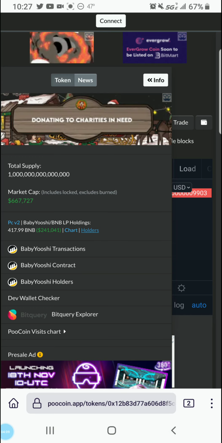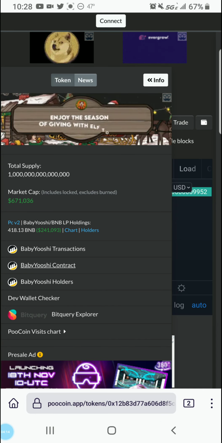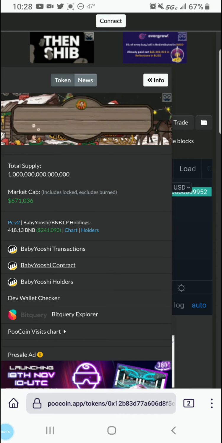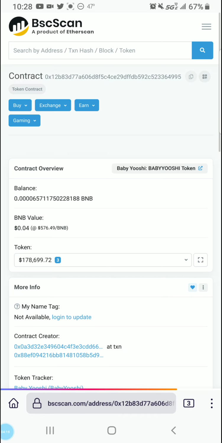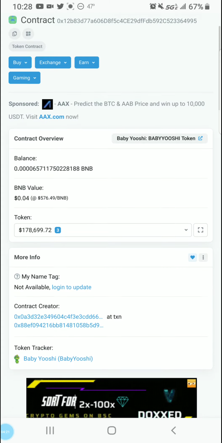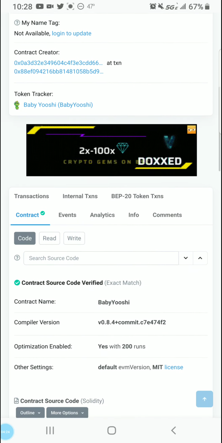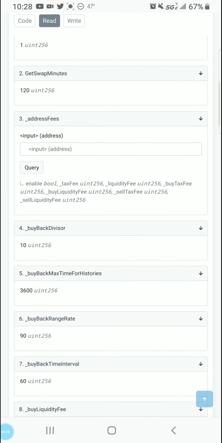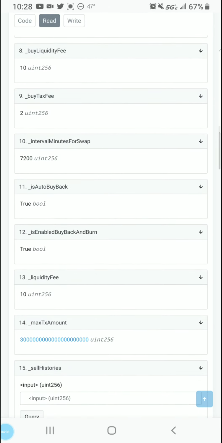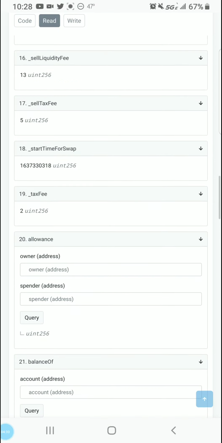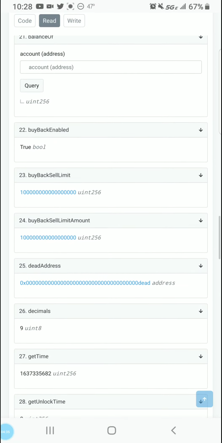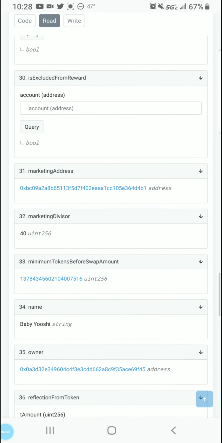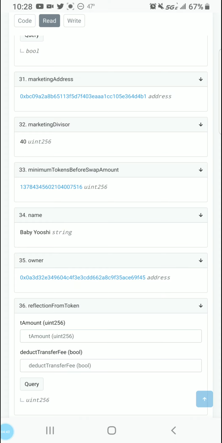All right, let's go back. Now we're going to check to see if the contract has been renounced. So we click on this section that says Baby Yooshi contract. We click on that, and we're going to go down. We're going to click on read contract. We're going to look for one that says owner, and see if it's a whole bunch of zeros. So we're going to search for owner. All right, so it says dead address. We're still looking for owner. So here's owner. So it says ownership has been renounced.